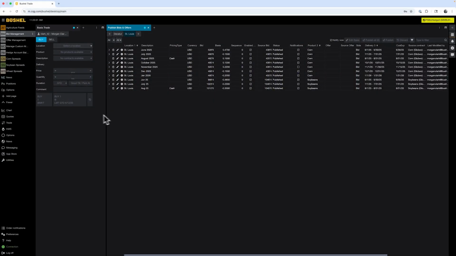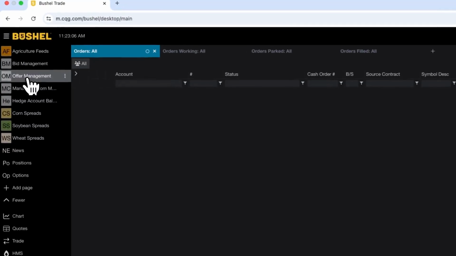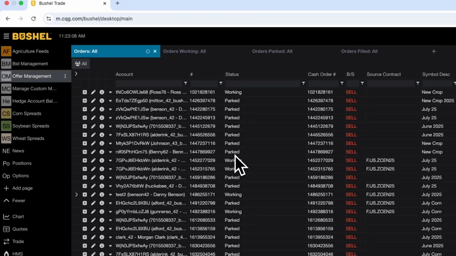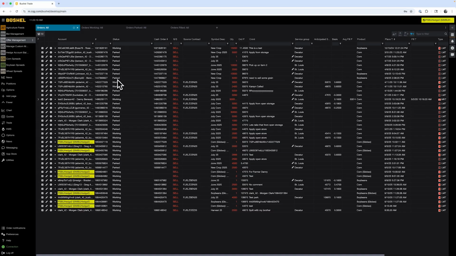The next page we're going to cover is our offer management page. Now that we've put our offer in and we saw that notification pop up, the next place to see that offer is in offer management.